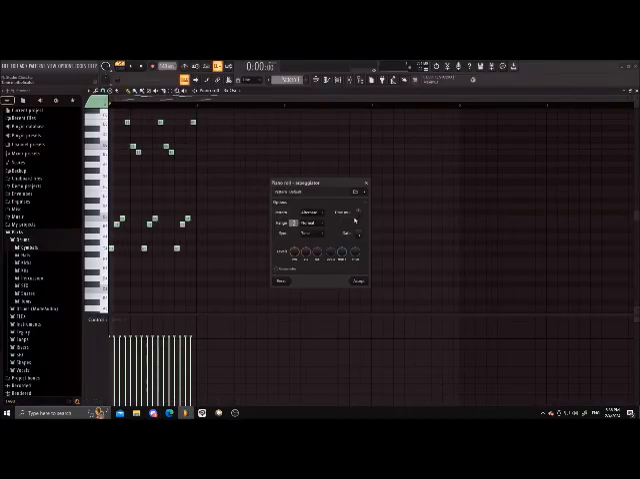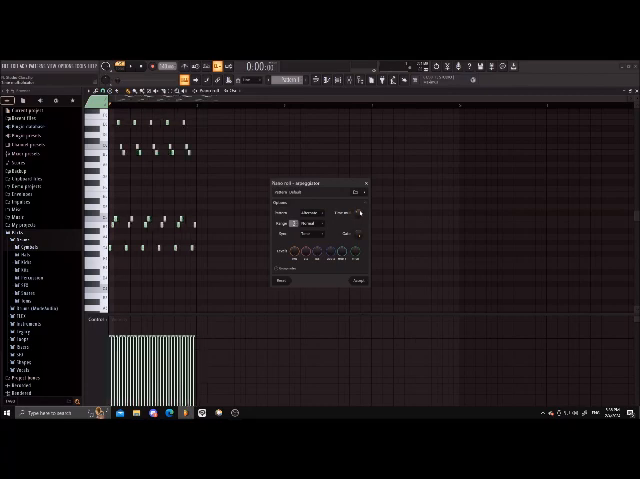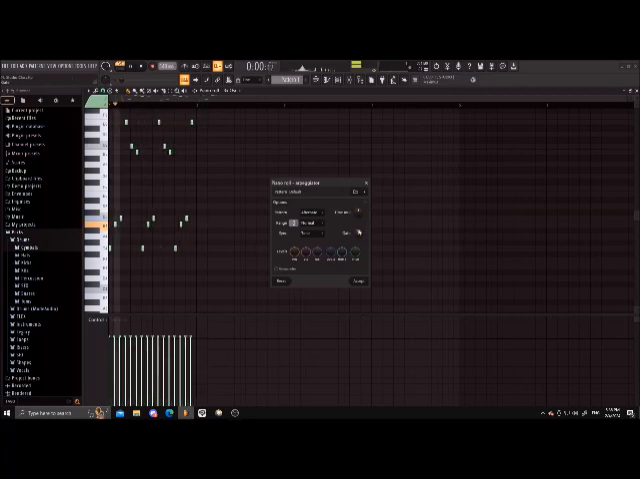And then gate makes the notes shorter. So the gate all the way up means it'll play the note for as long as it already was. But if you take the gate down, now it's shorter. All the way down, you can barely even hear it. It's super short.